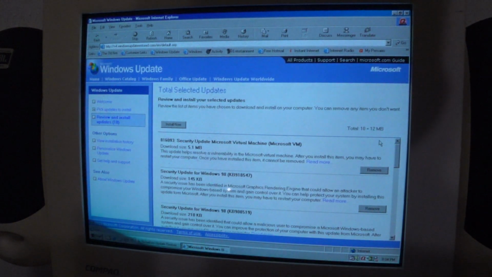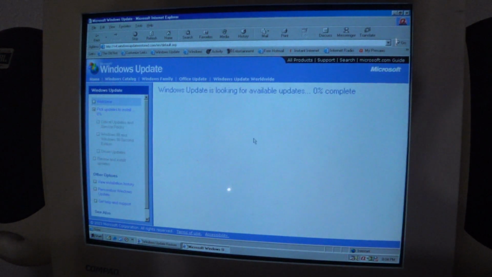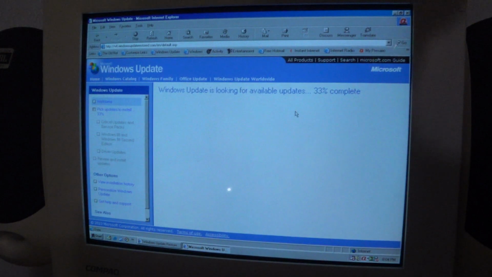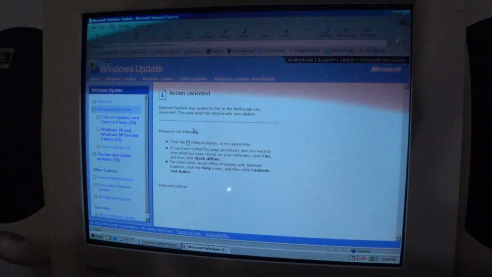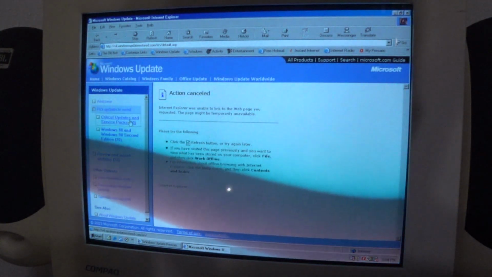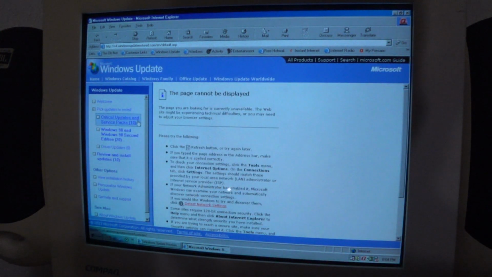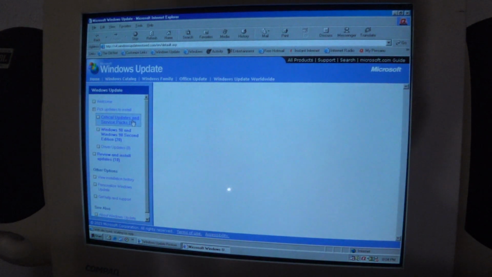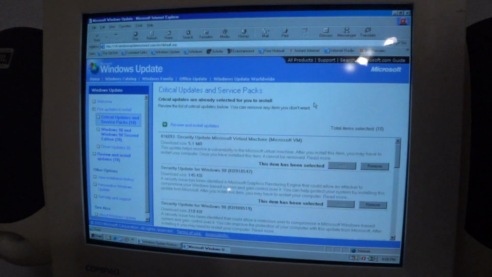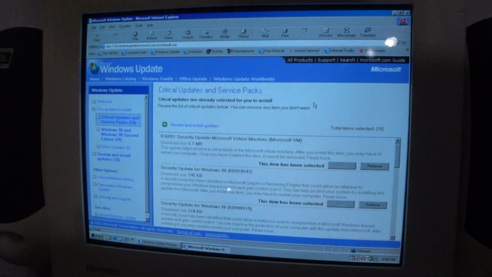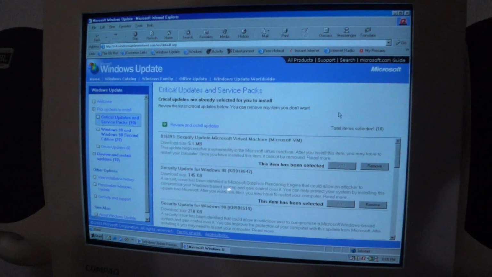There we go. Total selected updates. Oh, review and install updates. You know what? Let's just go back to the welcome page and scan for updates again. So, review and install updates. And we'll go into here. I think you had to click on that like 2 or 3 times for it to work. Okay. Alright, here we go.